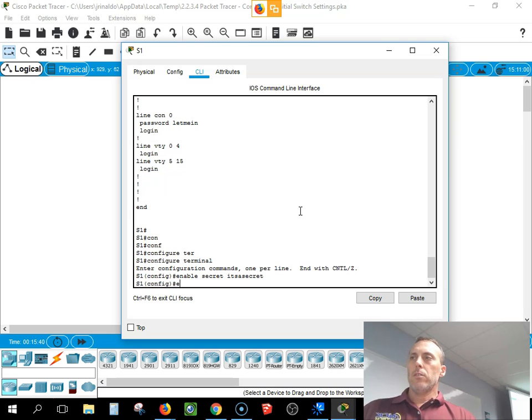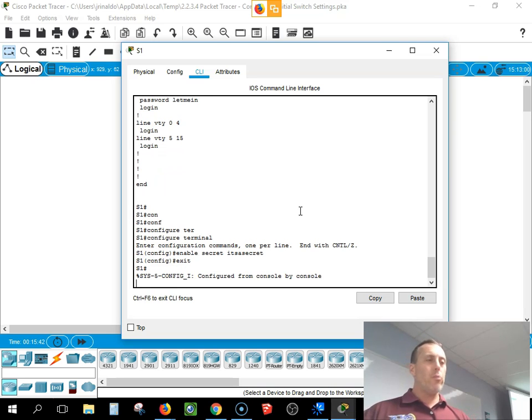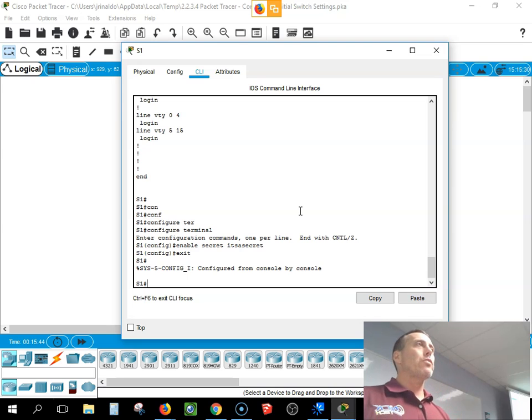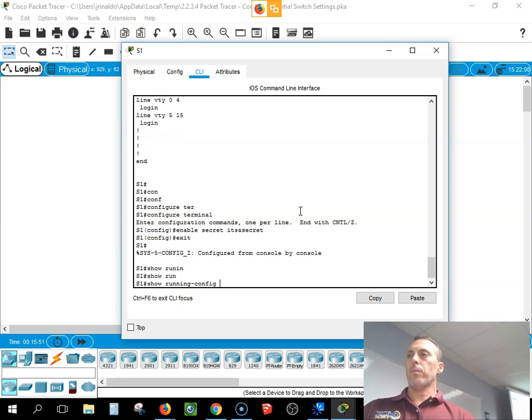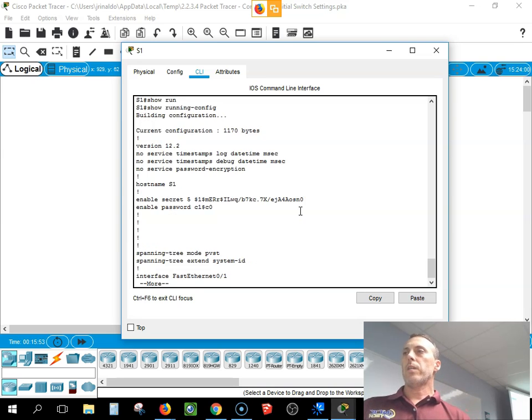Okay. So now let's exit all the way back out into the regular privileged exec mode. Type in show running-config. Hit enter. And now our enable password is encrypted. The new one. I know it still shows the old one, the Cisco, but that one's no longer valid. You have replaced it with a new one, and it's encrypted, as you can see right there.